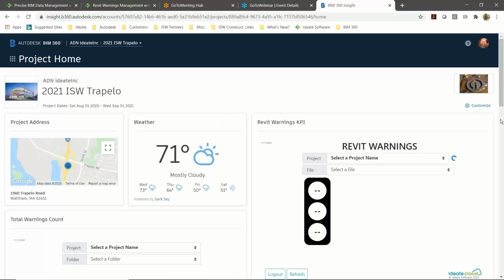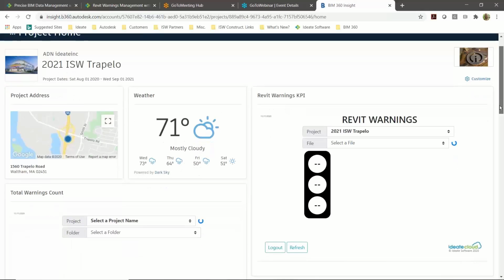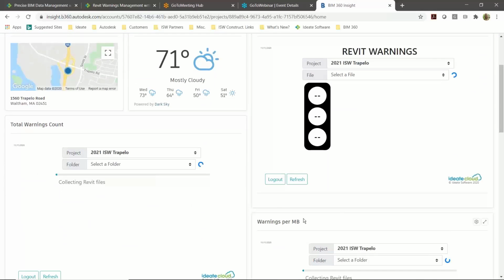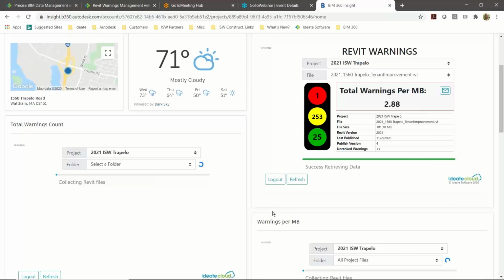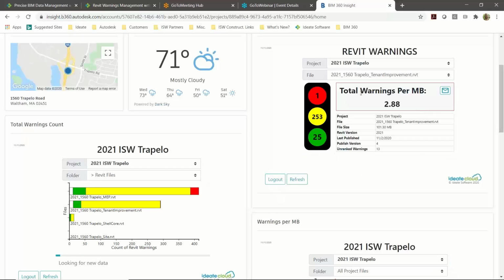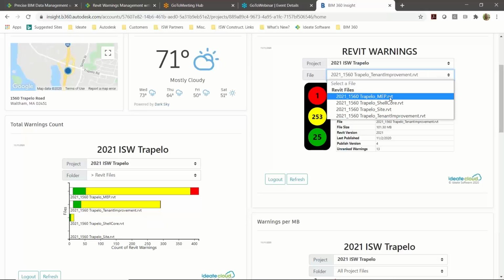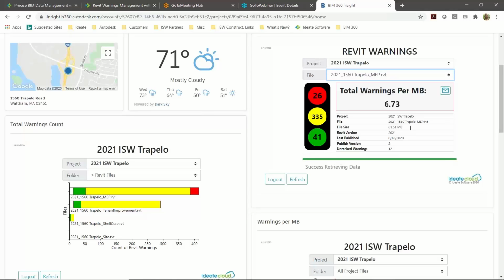For more details on this, there's a lot of information on our website. I'm not going to go into how you set up all these cards, but you can see that there's the total warnings per megabyte file here. And let's say I go and choose a different one, as an example, this MEP file. There are 26 high-ranked warnings. There are 335 medium and 41 low-ranked warnings.